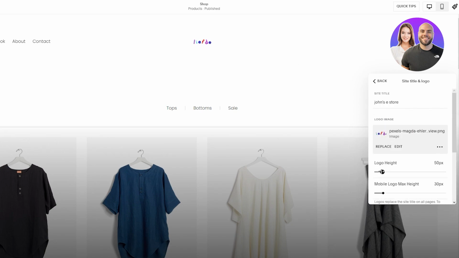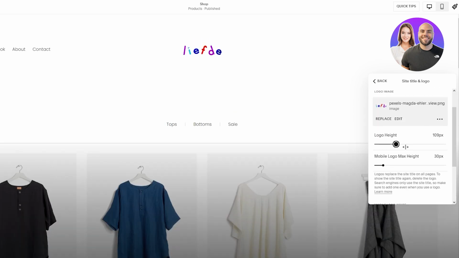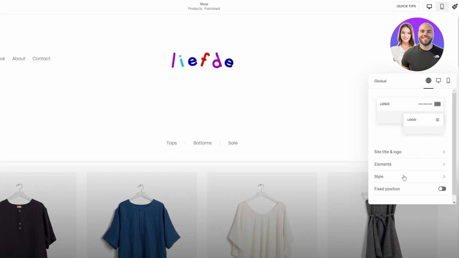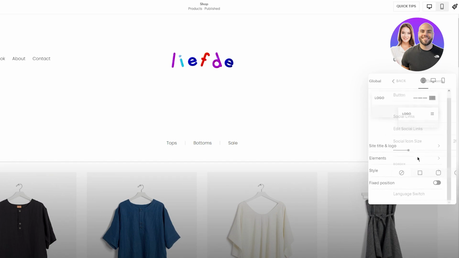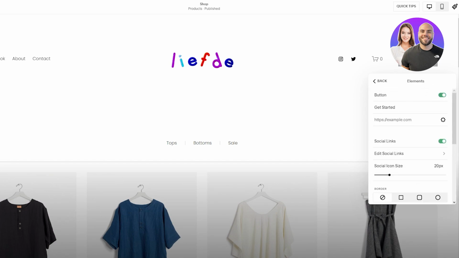You can choose the logo's settings if you want to. So I'm going to increase its height a bit, make it a bit bigger, make it prominent that, okay, this is the logo. Now, once you've set the title and logo, what you're going to do is go in Elements. So I'm going to click on button. And as you can see, you got the Get Started button. And what this is going to do is it's going to take people to, let's say, some type of sign up page where they can get started.